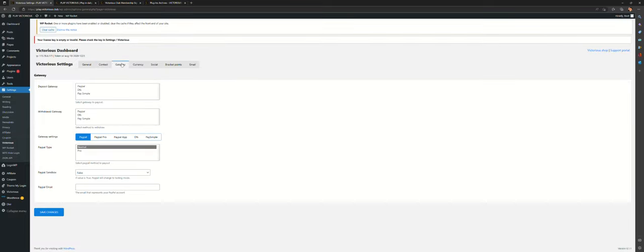Under gateway, here is where you can configure your payment gateway, how to accept deposits. You can have PayPal, PayPal Pro, PayPal app. DFS is a cryptocurrency, and Pay Simple is another payment gateway that we also have integrated right out of the box. If there's a payment gateway that you'd like for us to integrate with, just contact us at support@Victorious.Club with your requests, and we'll integrate the payment gateway for you.